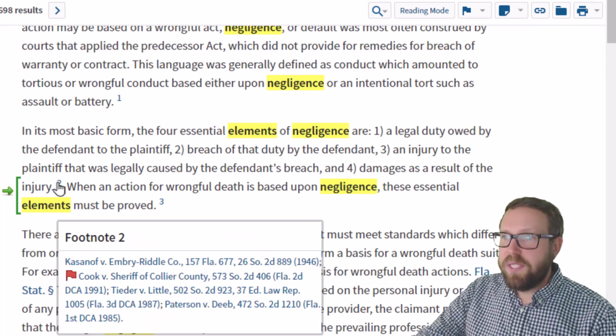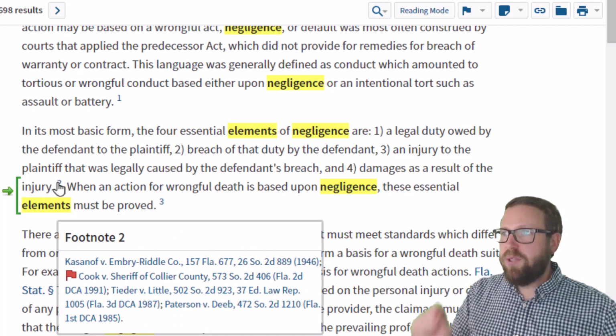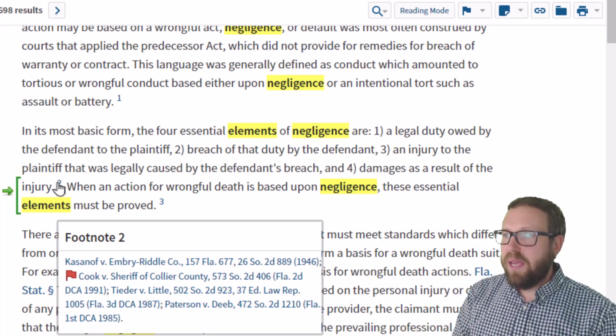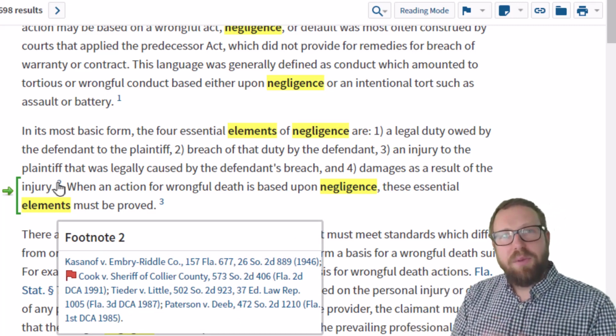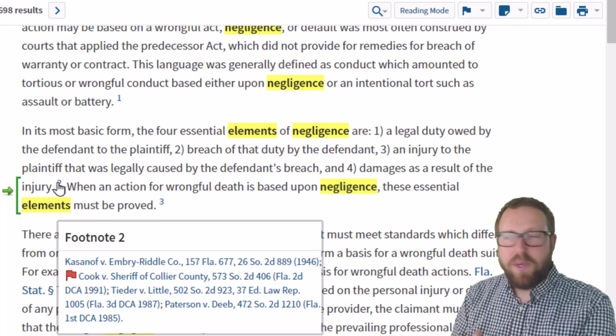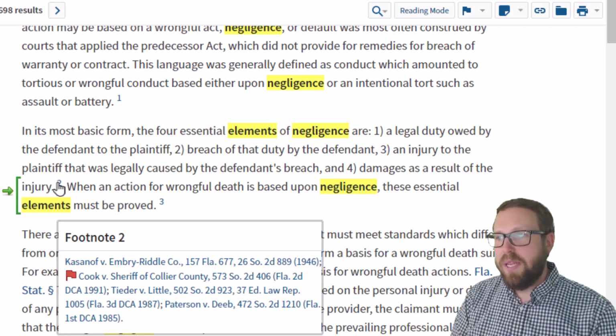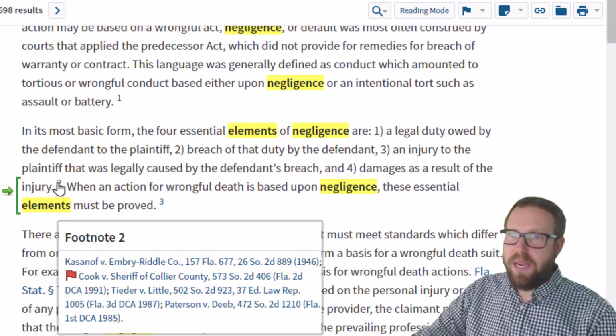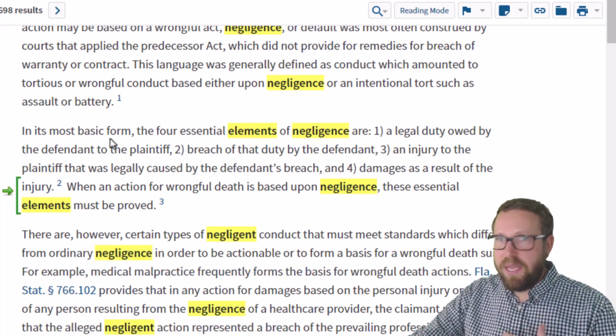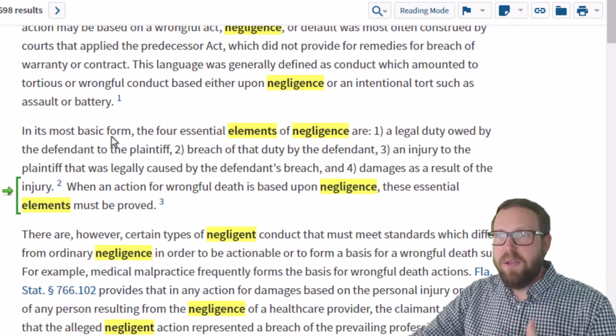What's important though is see this footnote right here? It leads you to case law. And that's what you actually cite in your memo or your client letter or your brief to a court. You'd cite the primary authority, not this secondary authority. Okay, so that's how you do it. You go right to it.